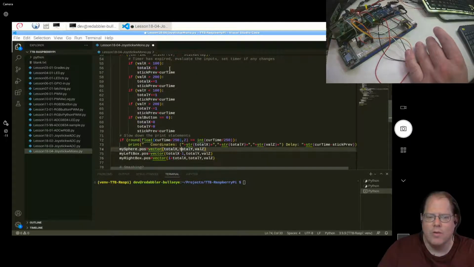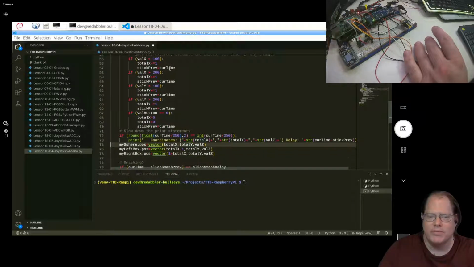And then, of course, every time through the loop, we're going to write out the position of the sphere, the left box, and the right box.